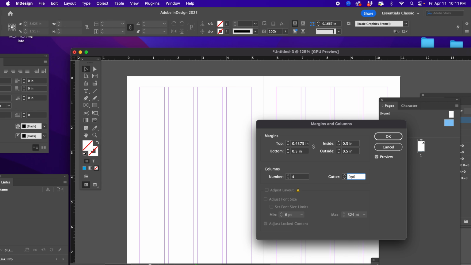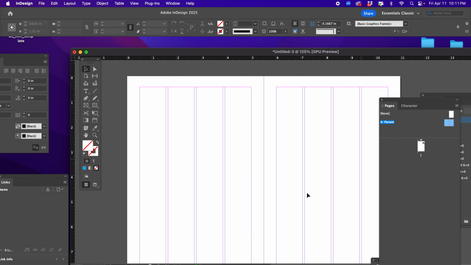So number P number is picas and points. There are 12 points in a pica. So 0P6, that's half a pica of space. And if I hit OK, you can see that my gutters are quite thin. We'll talk more about column width versus gutter space when you come back from spring break.